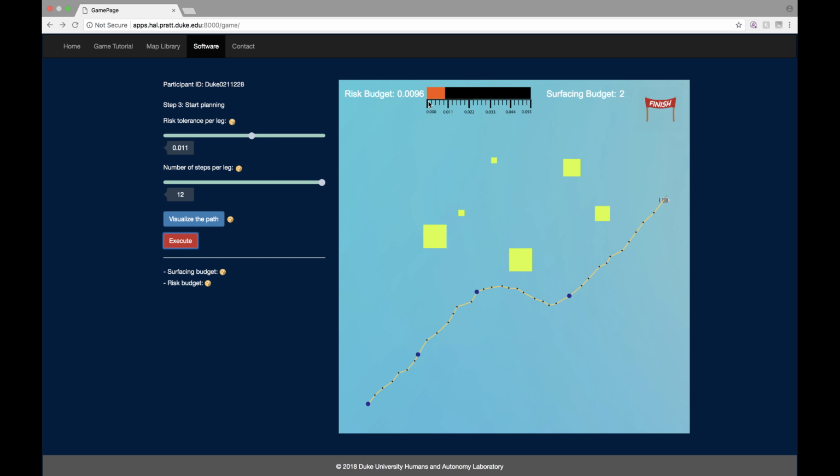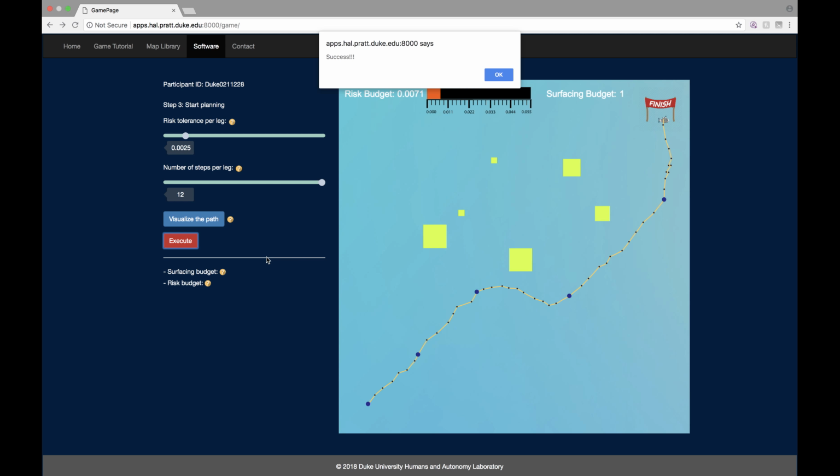As you can see here, the green bar turns to red. That is giving you an alert that not much risk budget is remaining. We can reduce the risk budget for the rest of the trip. This looks good to me, so we're going to execute. Okay, so it's a successful trip.